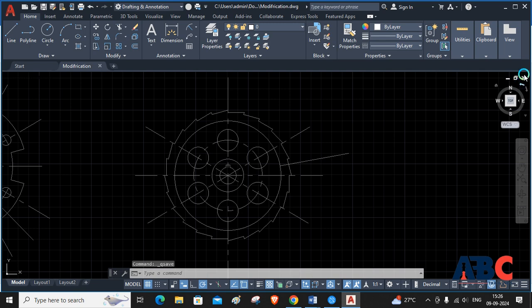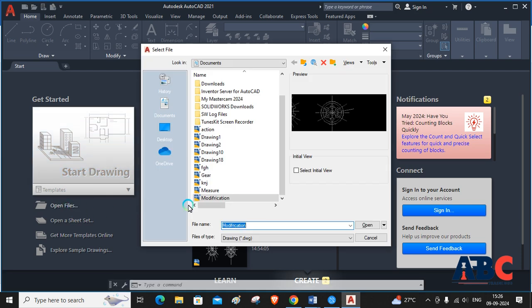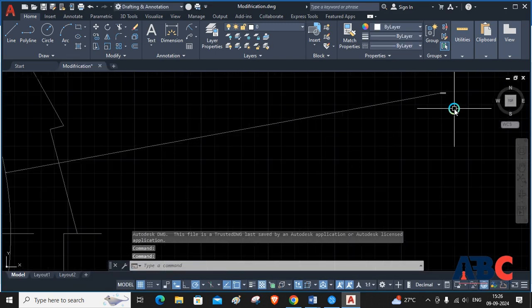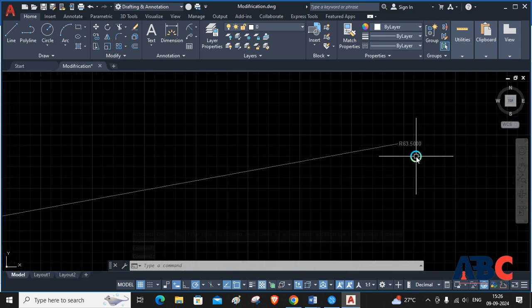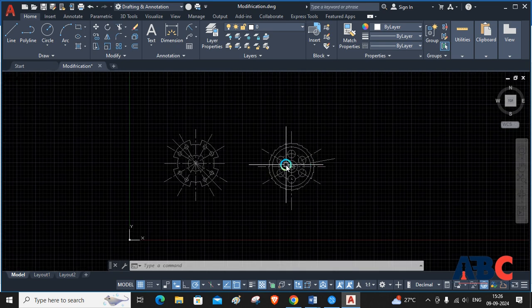Now if I want to close it, I can open the files, and this is the file which I want. These are the changes which I have done. This is how I can edit it.